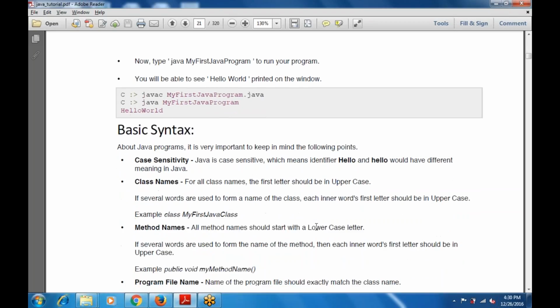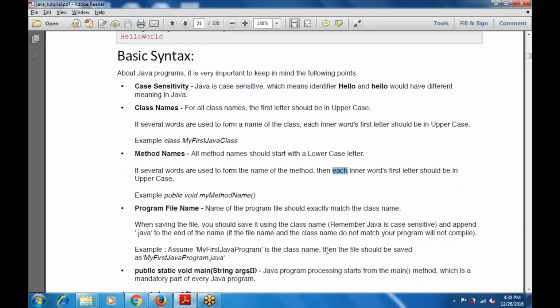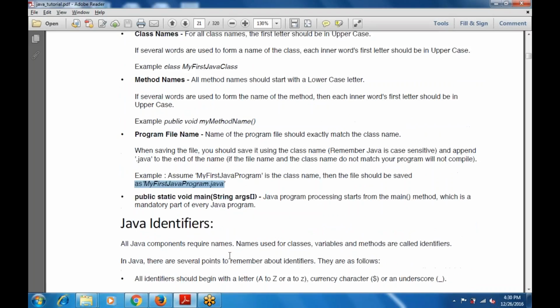Next is the method name. All method names should start with a lowercase letter. That means in public void main, the method name is in lowercase. Then next is the program file name. The name of the program file should exactly match the class name, as in MyFirstJavaProgram.java.